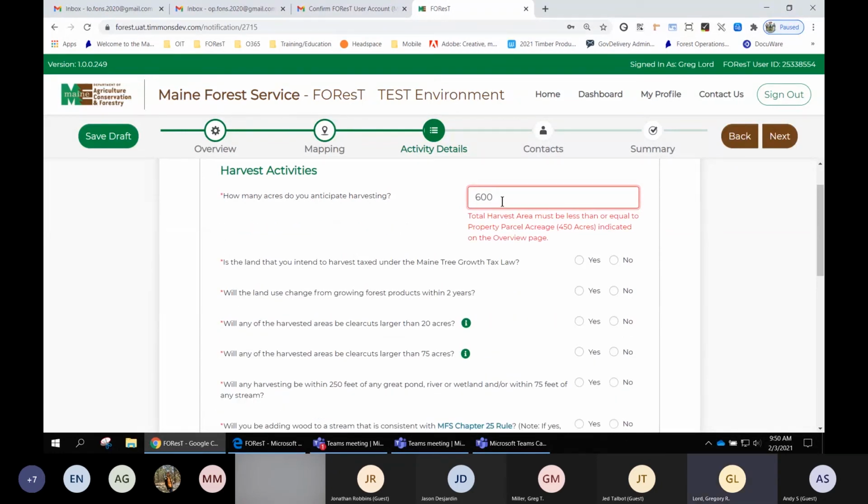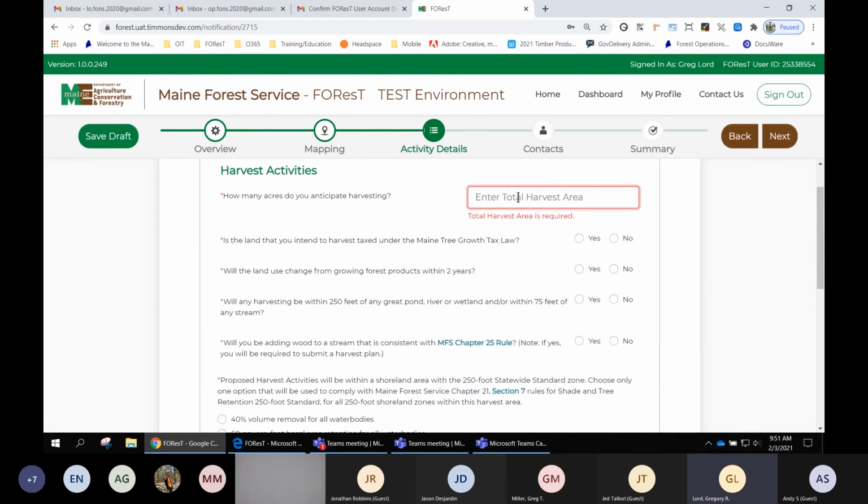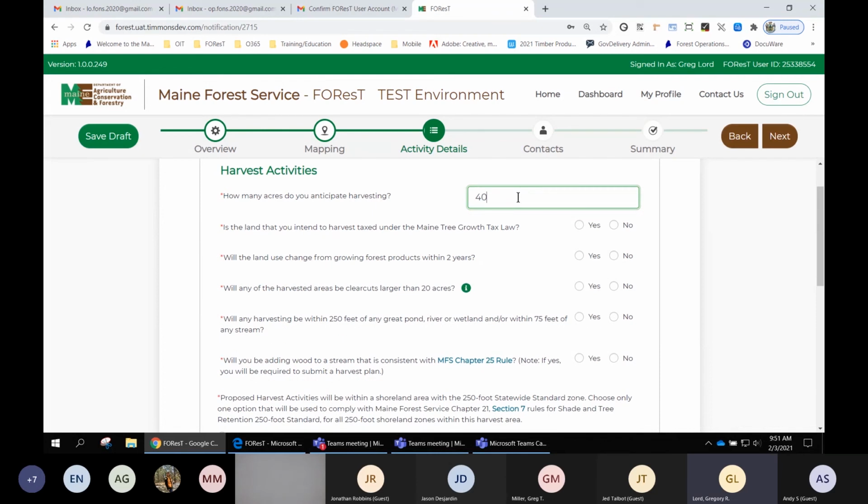So I put in that I want to cut 600 acres. The check is built in to check against the parcel size that you put in the overview section. And in that section, I put in 450 acres. So it's saying your harvest has to be less than your parcel size. So we'll change that to 400.